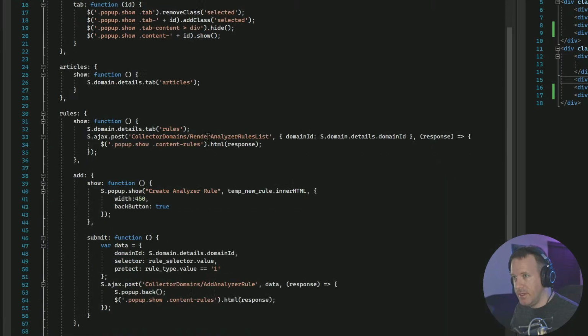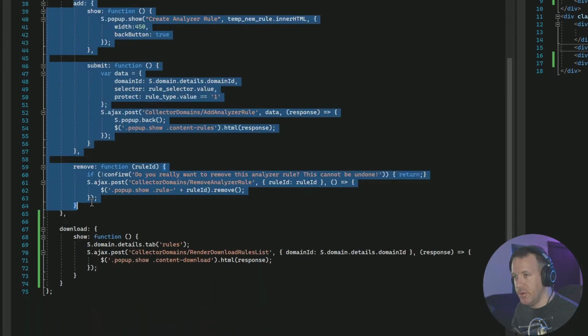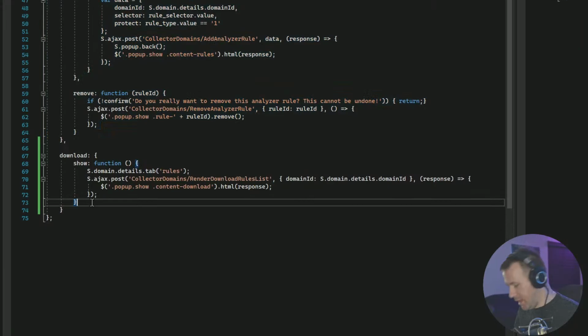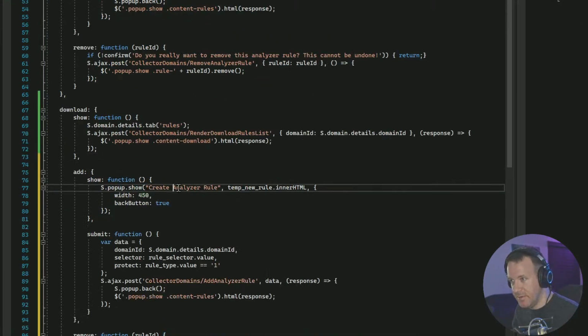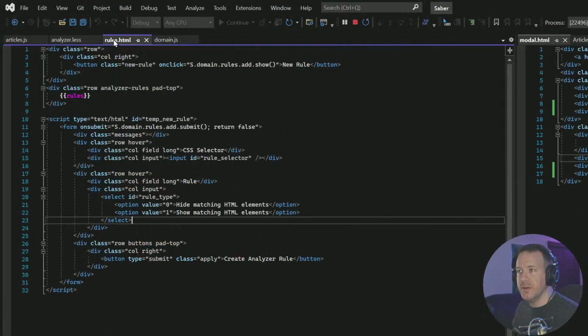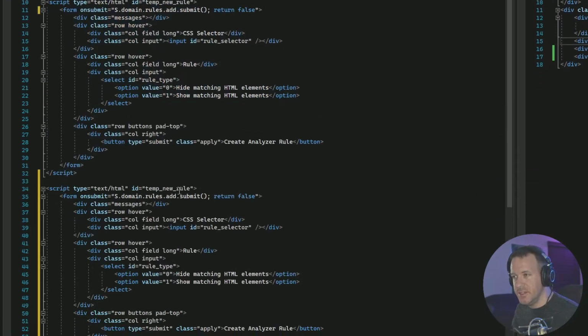What else do they have? Add and remove. Alright, well then let's just add all this other stuff. Basically the same stuff. It's just different data. New download rule. And that'll go under the rules HTML.